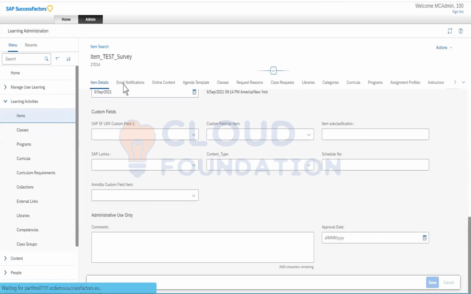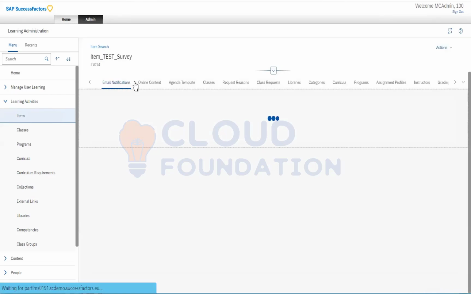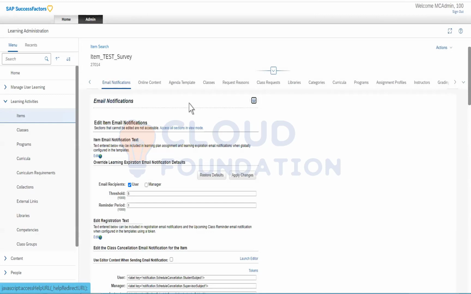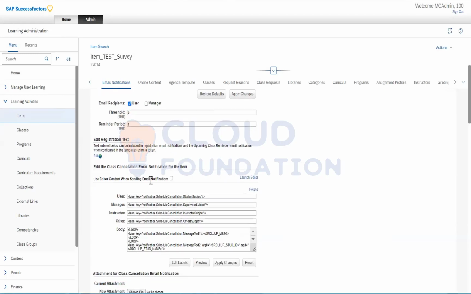And now I will go to the email notification. This is very important. Unless you complete everything, your item is not complete. Now, email notification can be several types. Like when you enroll, a notification should trigger to you saying you have enrolled into this particular course. When you complete something, then it should trigger.